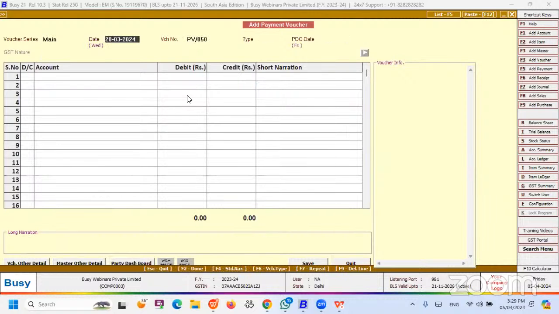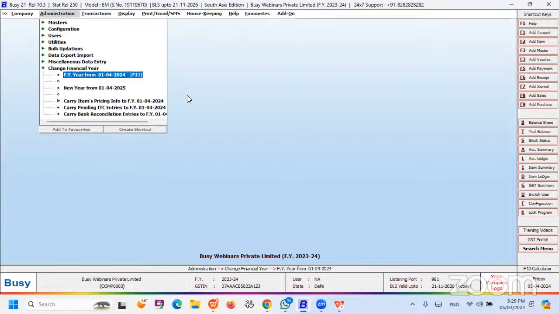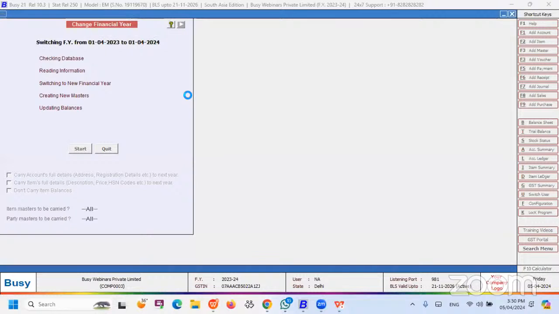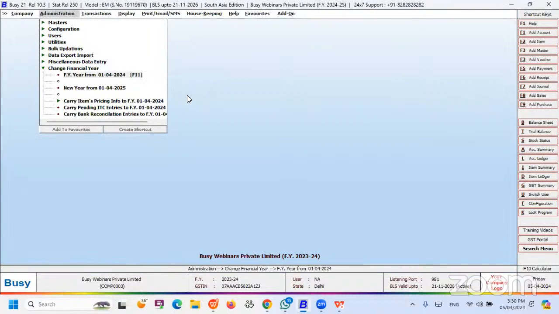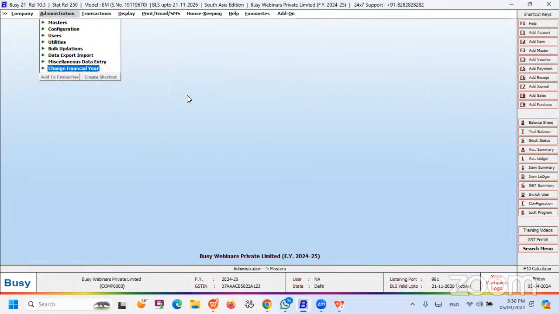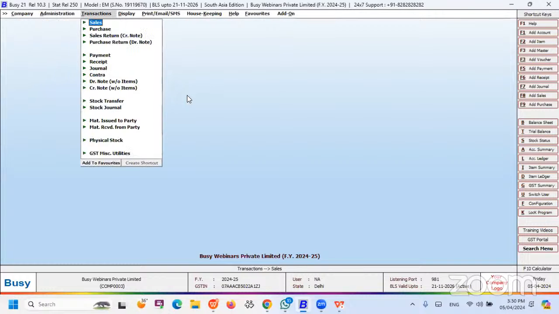So now I have entered one payment voucher. Then you can just change the financial year. In my Busy software, I have already created the two financial years, so that I can carry forward the balances once again. Now all the balances are carried over, and then I can switch to the 24-25 financial year. This is my 24-25 financial year.